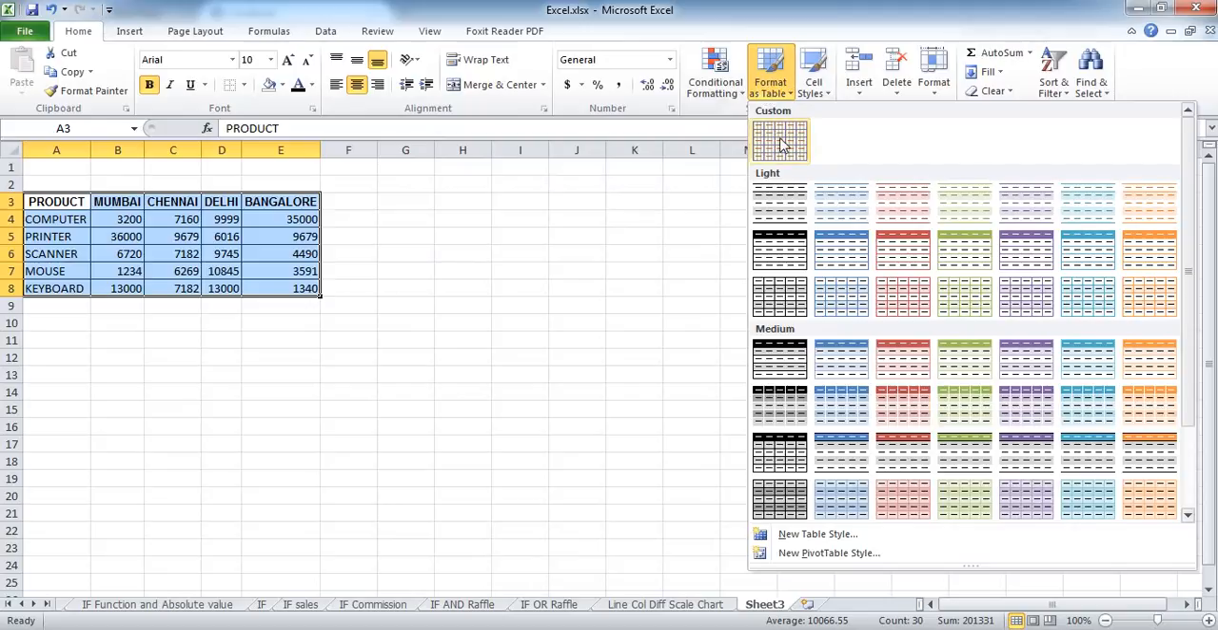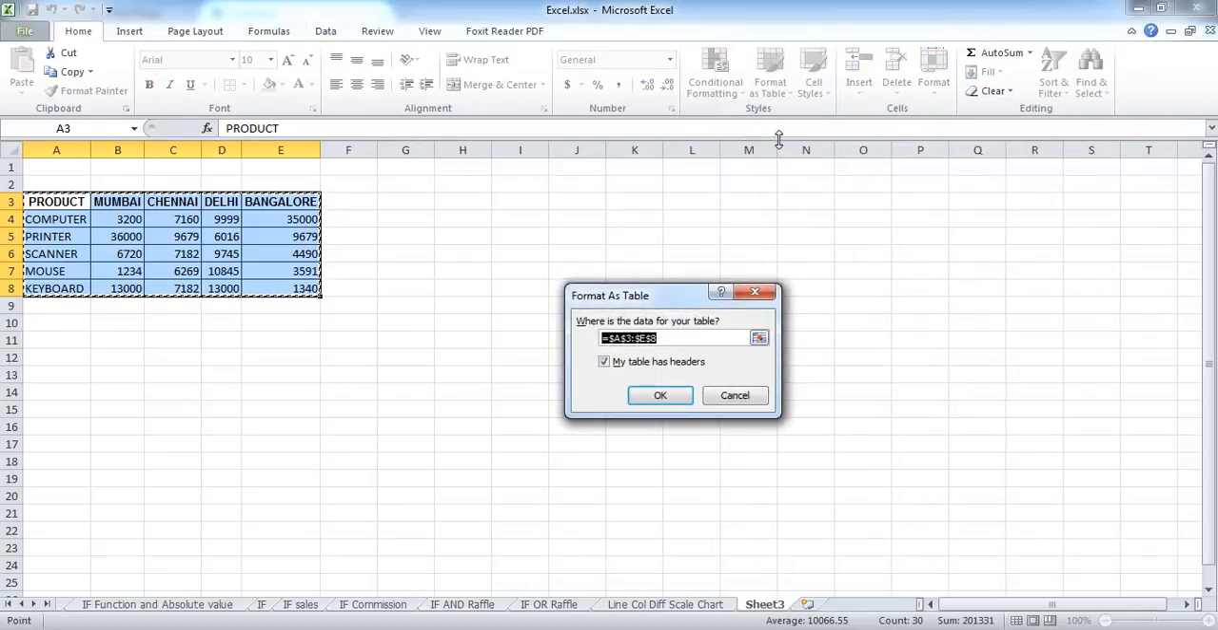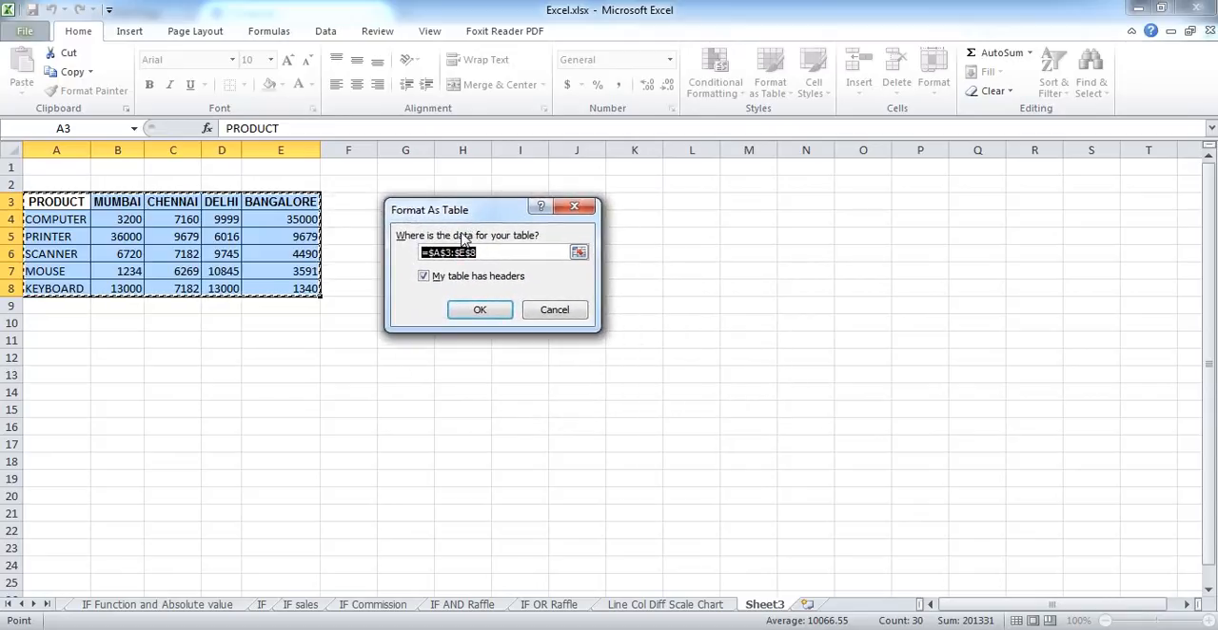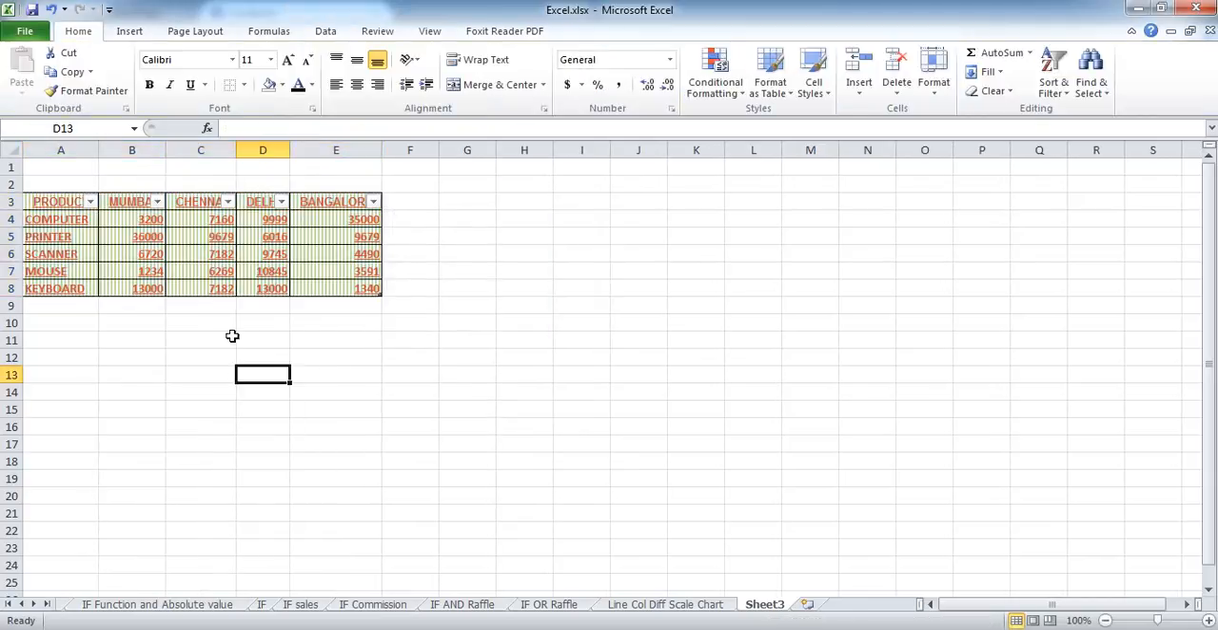It's called the custom format, and clicking on it is going to invoke that dialog box again, where I will be asked where the data for my table is. I tell it that it exists between A3 to E8, and I also make sure that Excel knows that my table has headers. This means that my first row holds the identity information of the data underneath it, and it would be converted into the column headers in the new table. So clicking OK on this, now you can see the table appears.